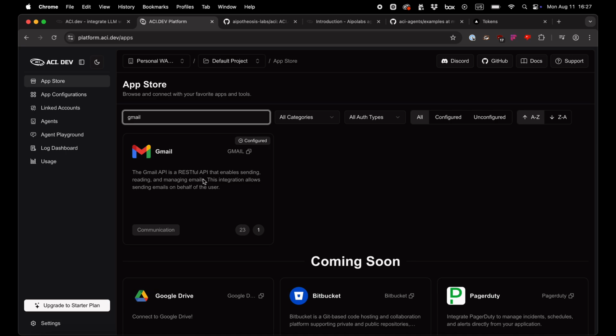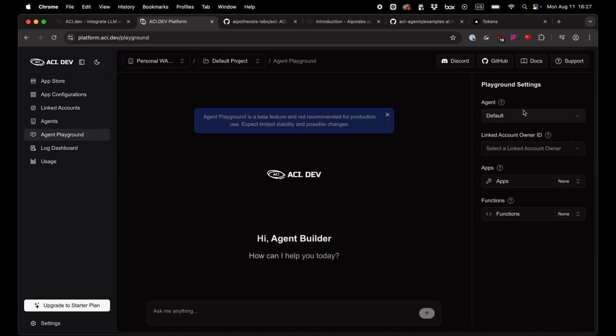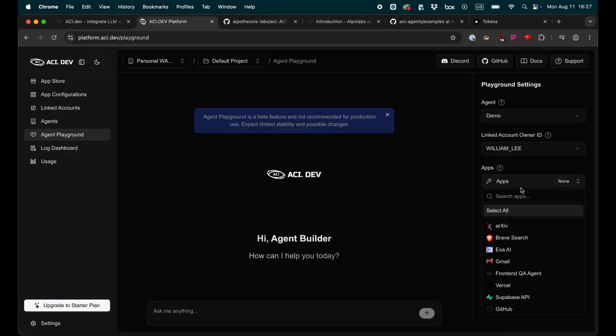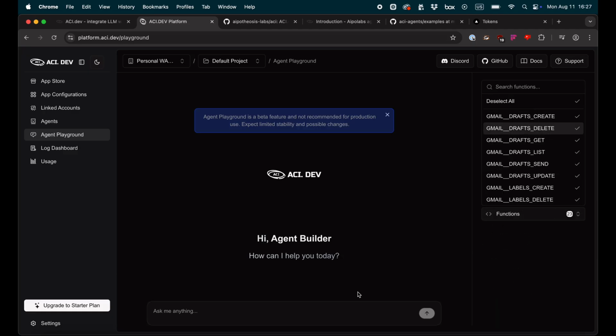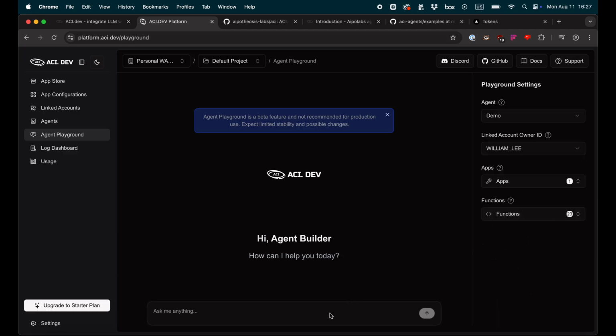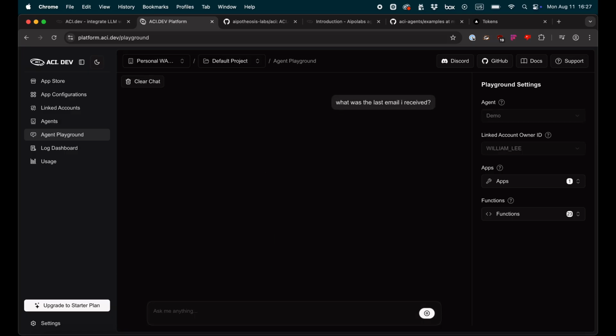Now, for example, I might want to integrate Gmail into a personal assistant agent I'm building for my end users. I can configure this in a similar fashion to what we did before. But before I bring this into my code, I can also test out the functionalities through the agent playground. I can test that the Google integration would actually work before bringing it into my code base. So here you see me testing that.